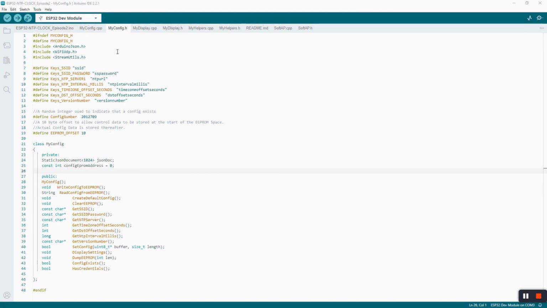myconfig.h. So this is the header file for that. It's at this point we allocate the values that you'll find on the ID field of the controls on the web page to these keys. We've got something called a config number there.